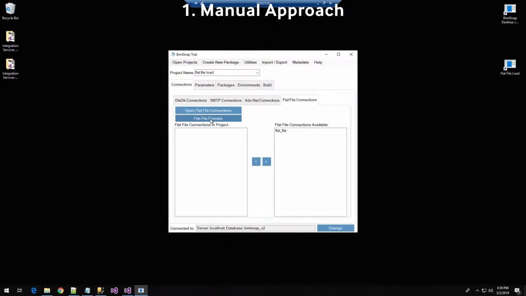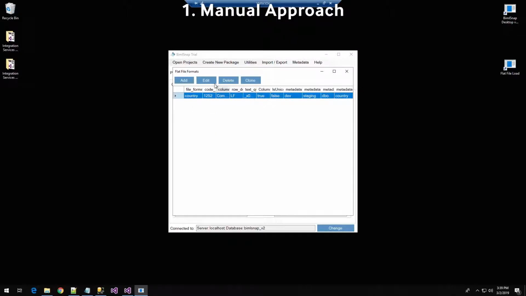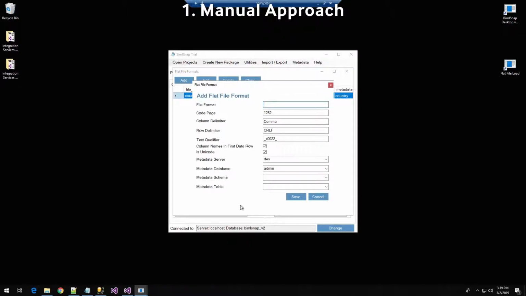Then I'm going to go into flat file formats because it needs to know the right format. I've got one created here, but I'll show you what it looks like to add a new one. Notice it bases the format on your metadata schema, or one of the tables in your metadata. So without that, it doesn't know how to define the flat file that you're going to point to. So if you haven't created it yet, you would first want to create that table.